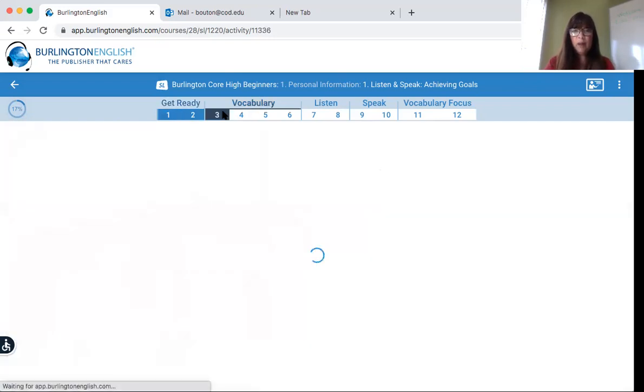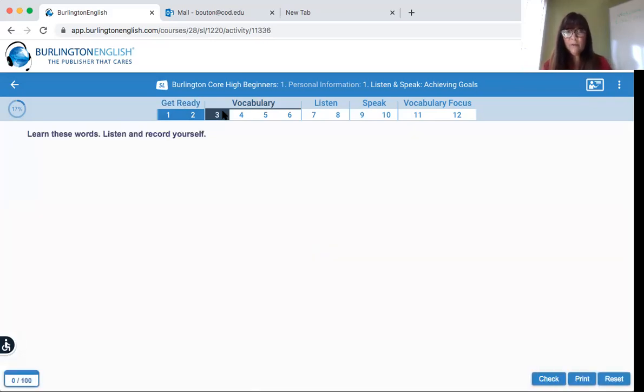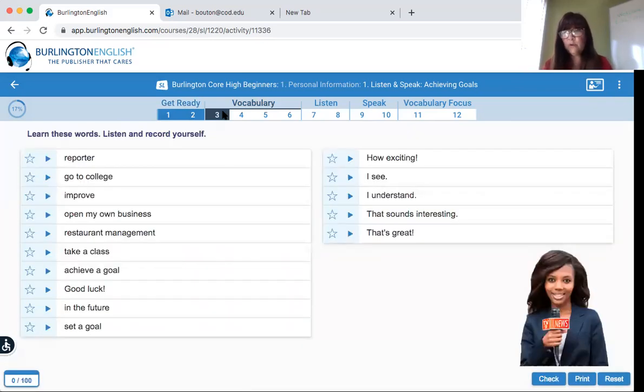We'll look at vocabulary. So again, there's 6 lessons across the vocabulary. This is where you can record yourself. You can listen to the word. Reporter. Reporter. You click the arrow to listen.